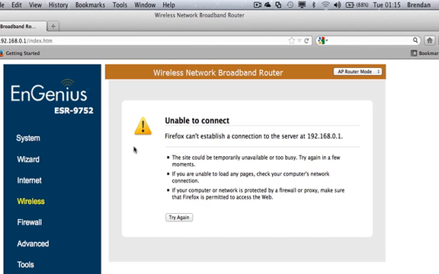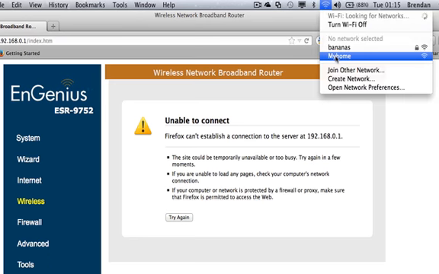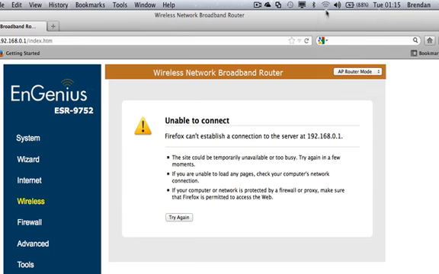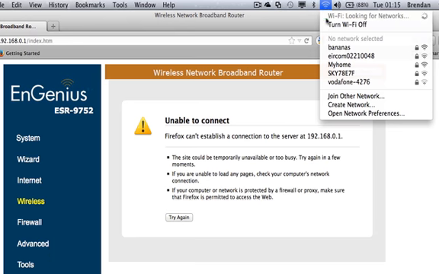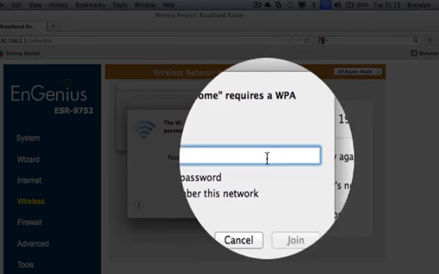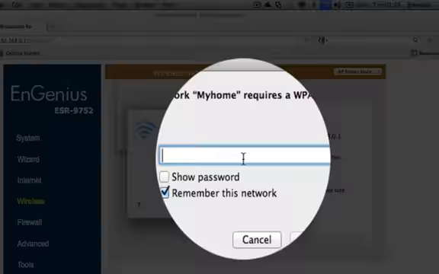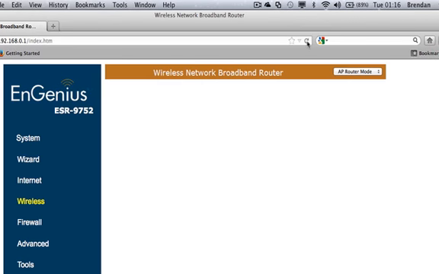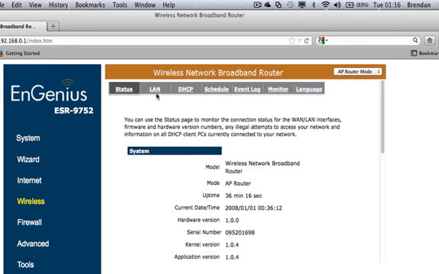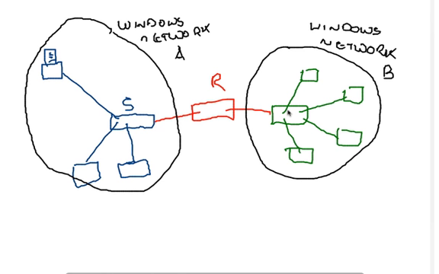Now you can see I'm unable to connect to the router because the security is in place. So I'm going to have to hit my network connection. Now you can see my network connection appears with security. So I'll just click the link on it, type in my password, and now I'm in.